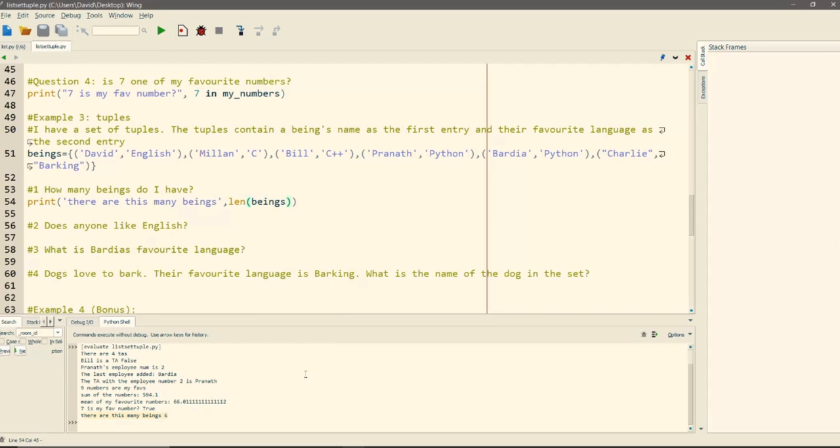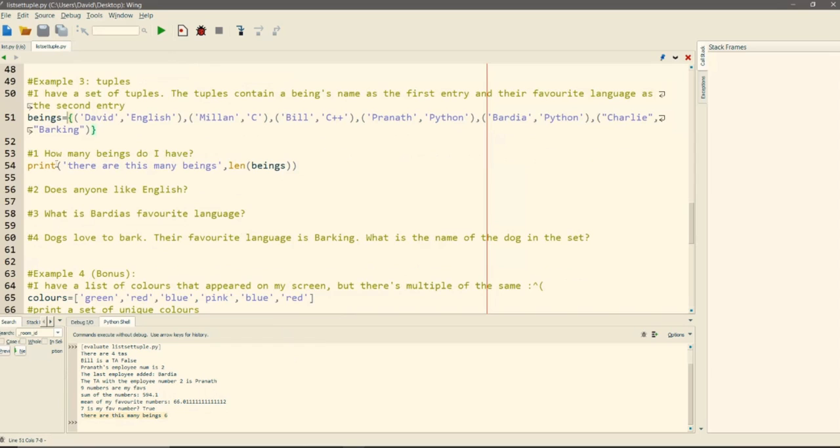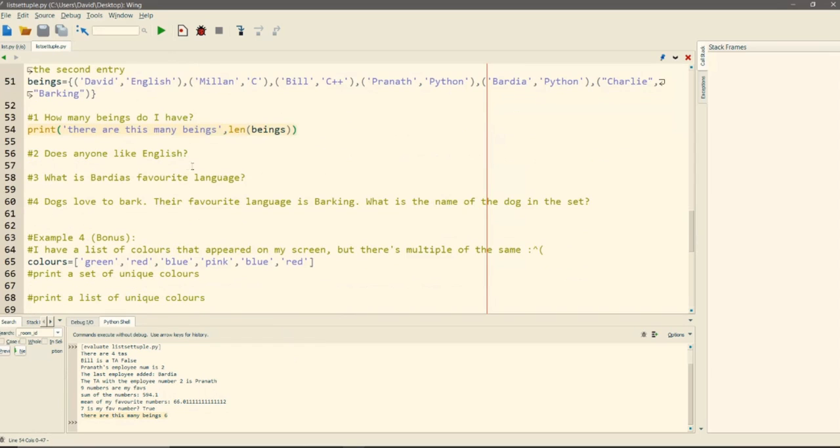There's 6 beings. Okay. So luckily, it's just going to look at how many tuples are inside the set. One thing I did forget to touch on, which I regret, is that inside beings, it's a set, and I didn't touch on how to make a set. So to make a set, all you really have to do is use curly braces, and it's just going to do that for you. So there we go. That's how many beings are inside my set.